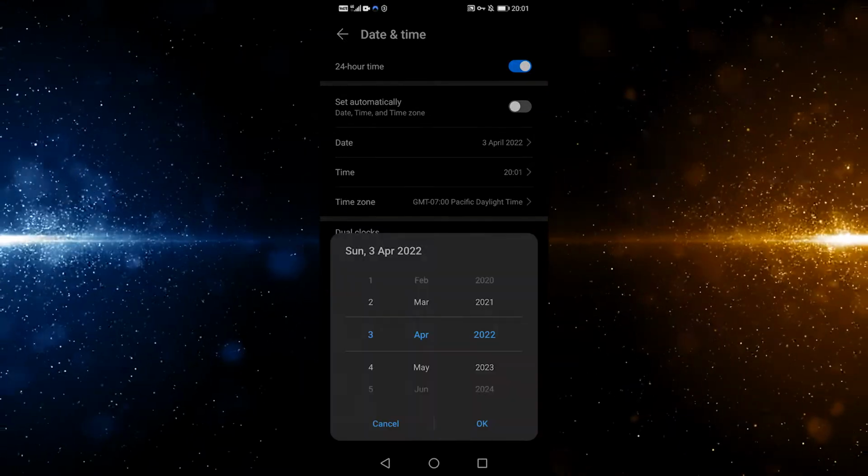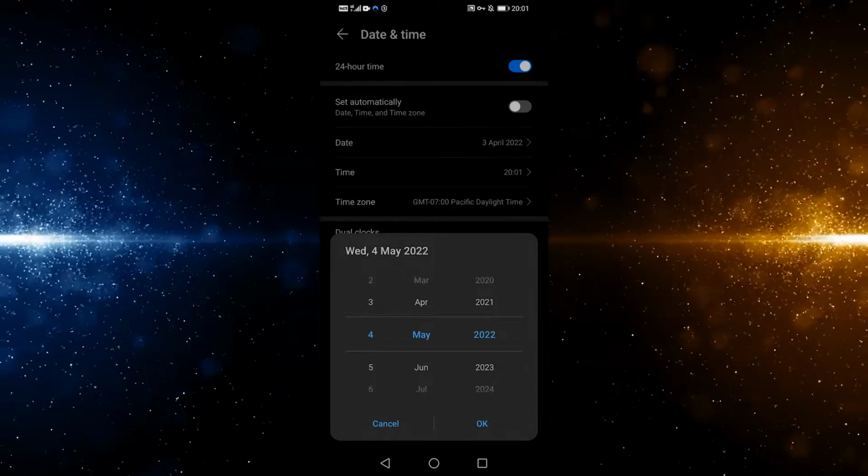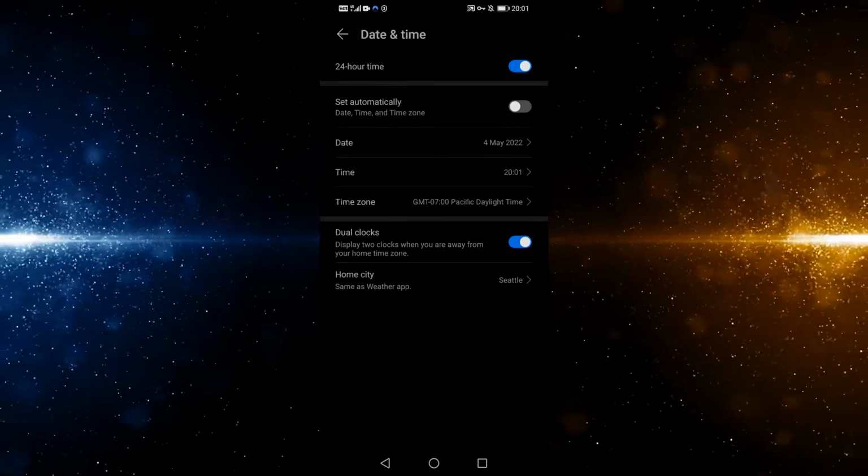Simply, we're going to forward the clock on our device to create the impression that the date has passed. So I can just tap on that and choose any date I want, and that's all there is to it.